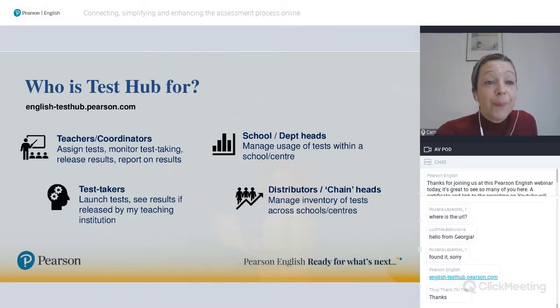So who's it for? Just to recap: assessors, teachers, people coordinating assessment, people who are hands-on, who are running the assessments, monitoring them, and drilling into the results. It's also for students, for test takers. So it's the same application, a different view for a test taker, a much simpler view, where they can register and then log in to see the test on their dashboard and launch it. And we'll see that today.